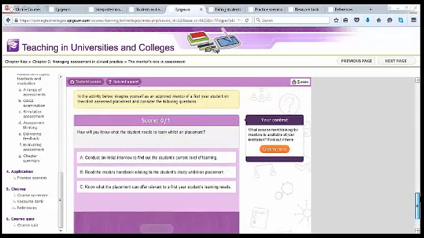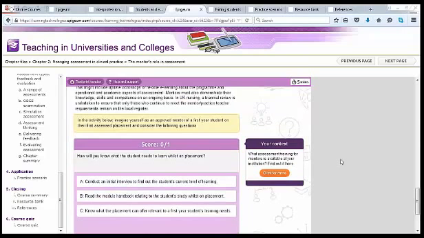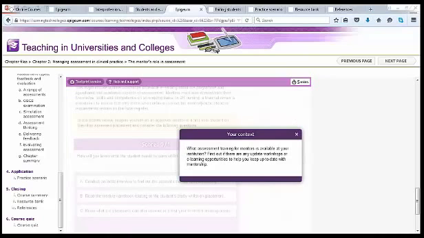If I scroll down, one of the pods that's really useful for us is something we call a Your Context pod. So here when I click on it, it's in its default mode, and it's saying here, what assessment training for mentors is available at your institution? But what we encourage universities to do is to actually add in some information that's relevant for their own institution.